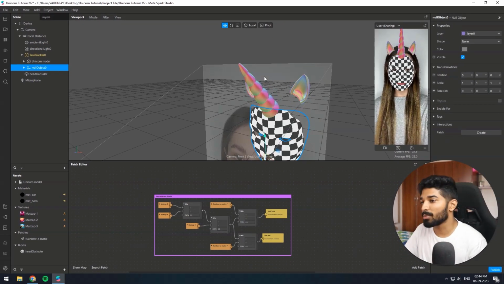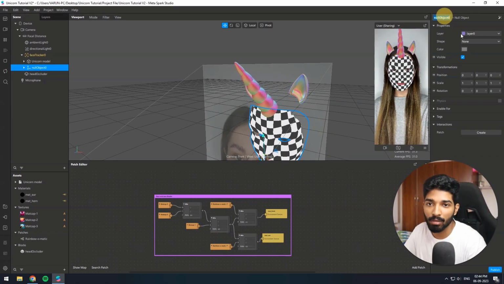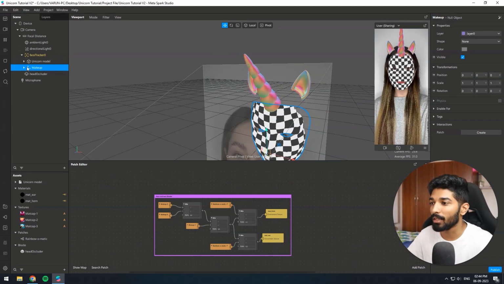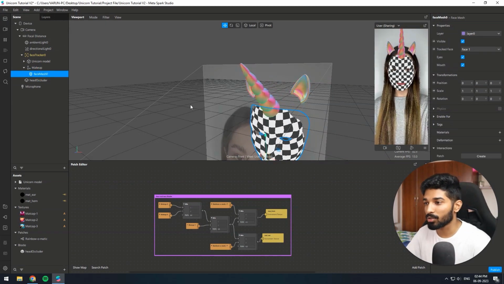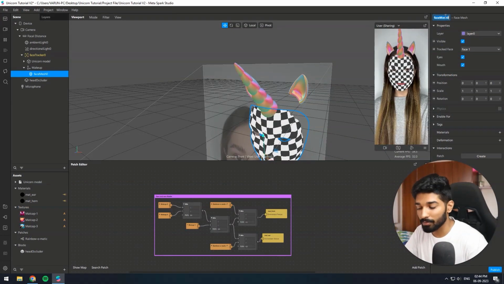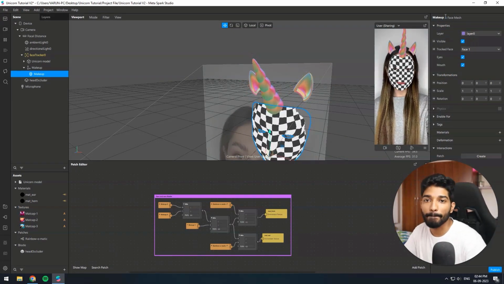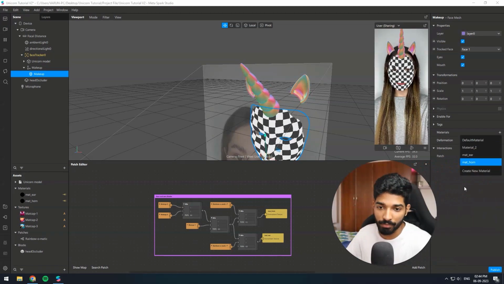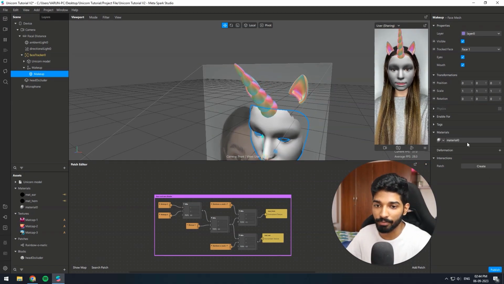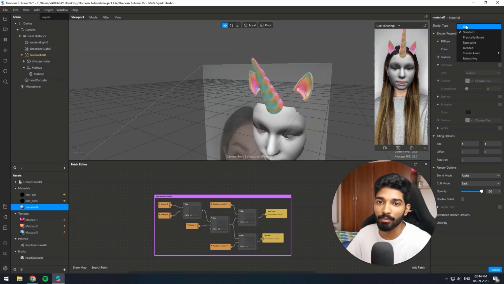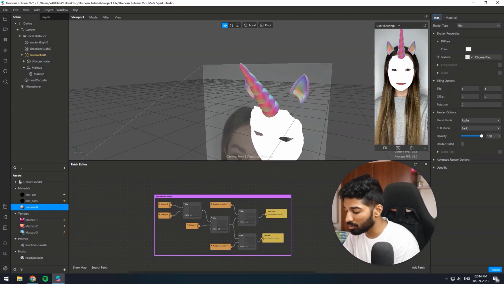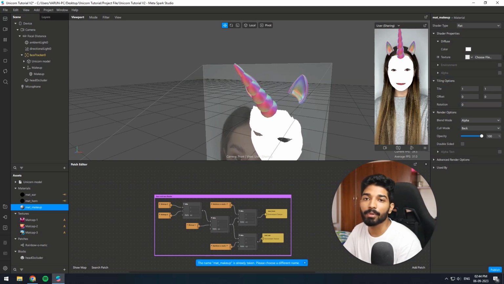And I'll name this null object as makeup. Done. I'll also name this as makeup. And go to materials and create a new material. Double click on the material name, change the shader type to flat, and let's call it material makeup. Done.